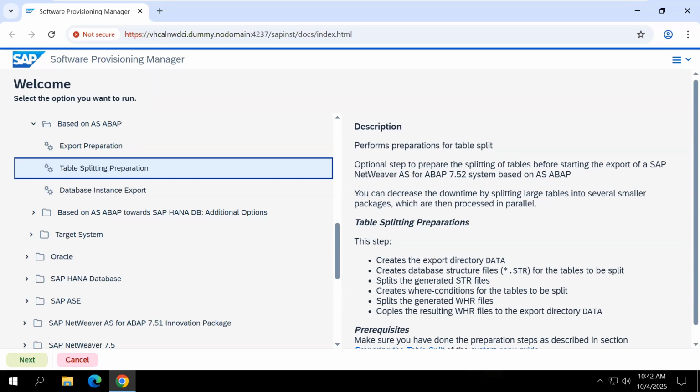Then small tables get copied fast. So table splitting preparation is not a mandatory step. Table splitting preparation is not a mandatory step. That means you can do a system copy without doing table splitting preparation. మనం table splitting preparation చేయకుండా system copy చేయొచ్చు.